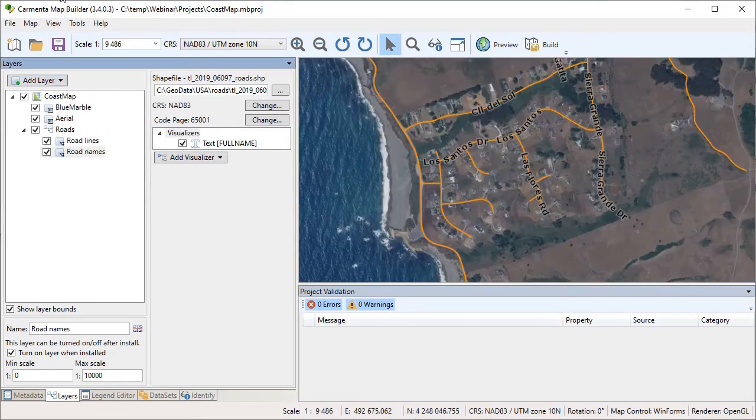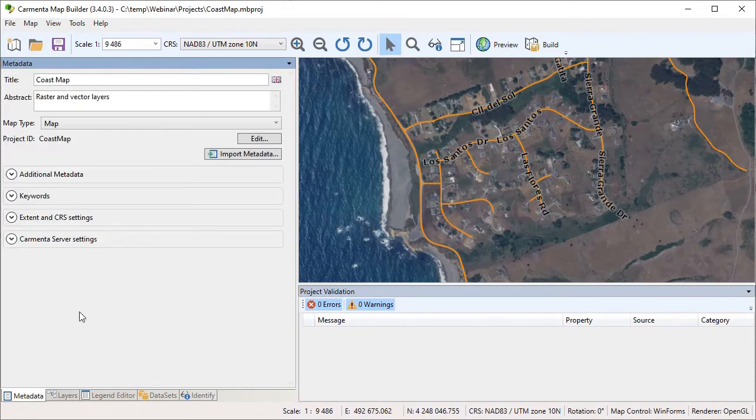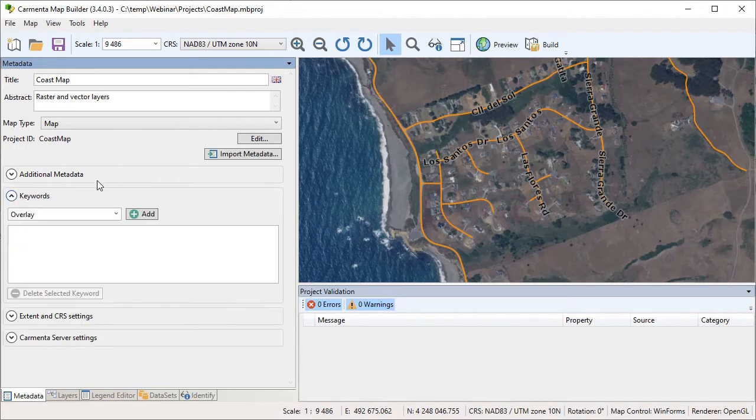Before we continue, I'd like to mention the concept of keywords here in the Metadata tab. Keywords are plain strings that can be used to tag a map package to communicate its contents or intended use. For example, I can add coast and roads.